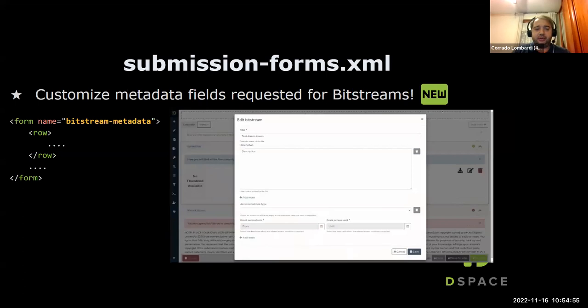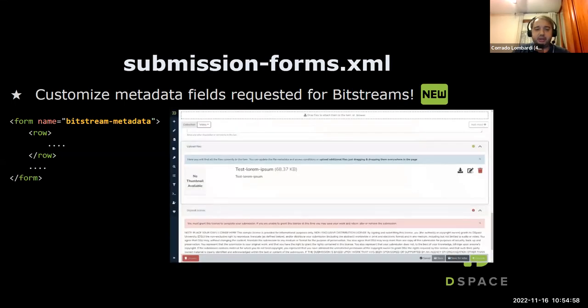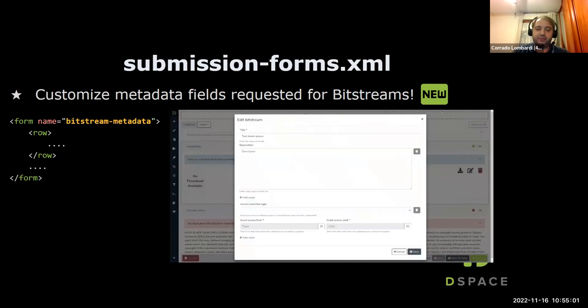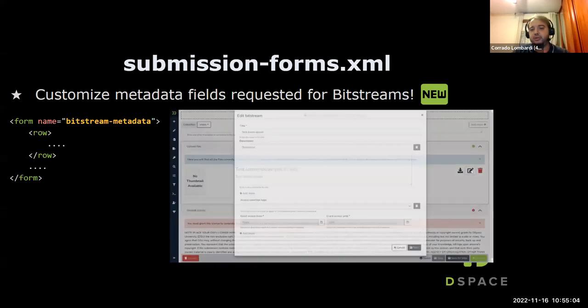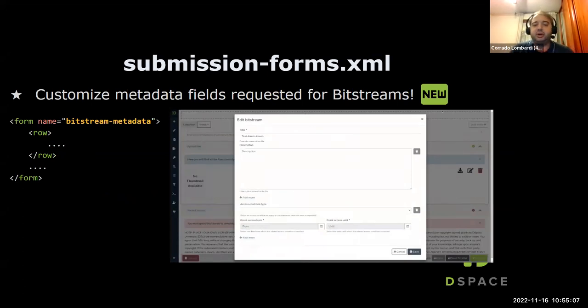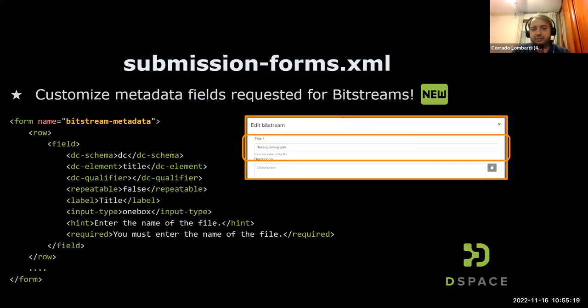And with this particular bitstream metadata form, the DSpace 7 administrators can configure which metadata they want to collect from the panel defining the details of each bitstream. Next one, please. And the structure of this bitstream metadata form is the same as the other kinds of form used in representing a submission step of the submission form.